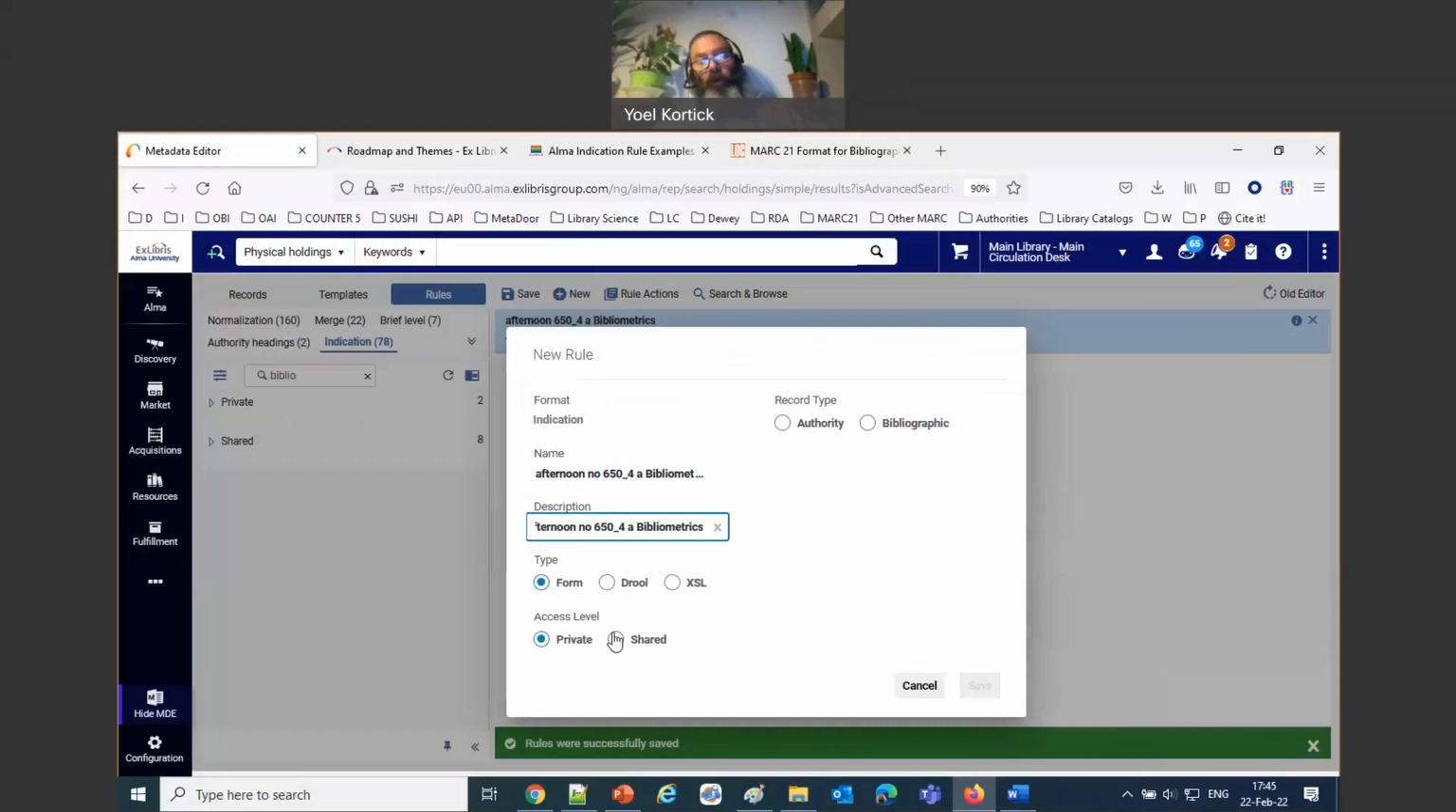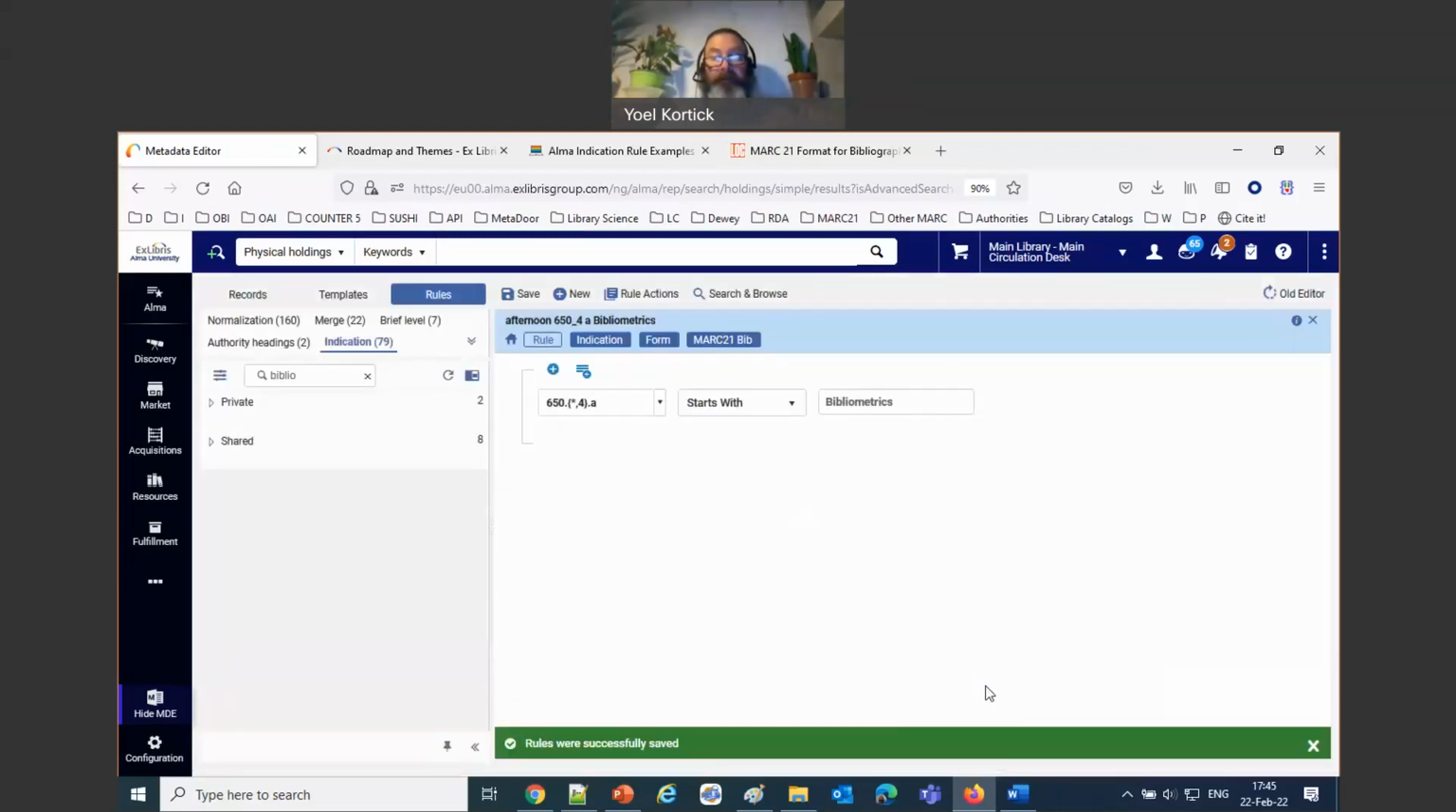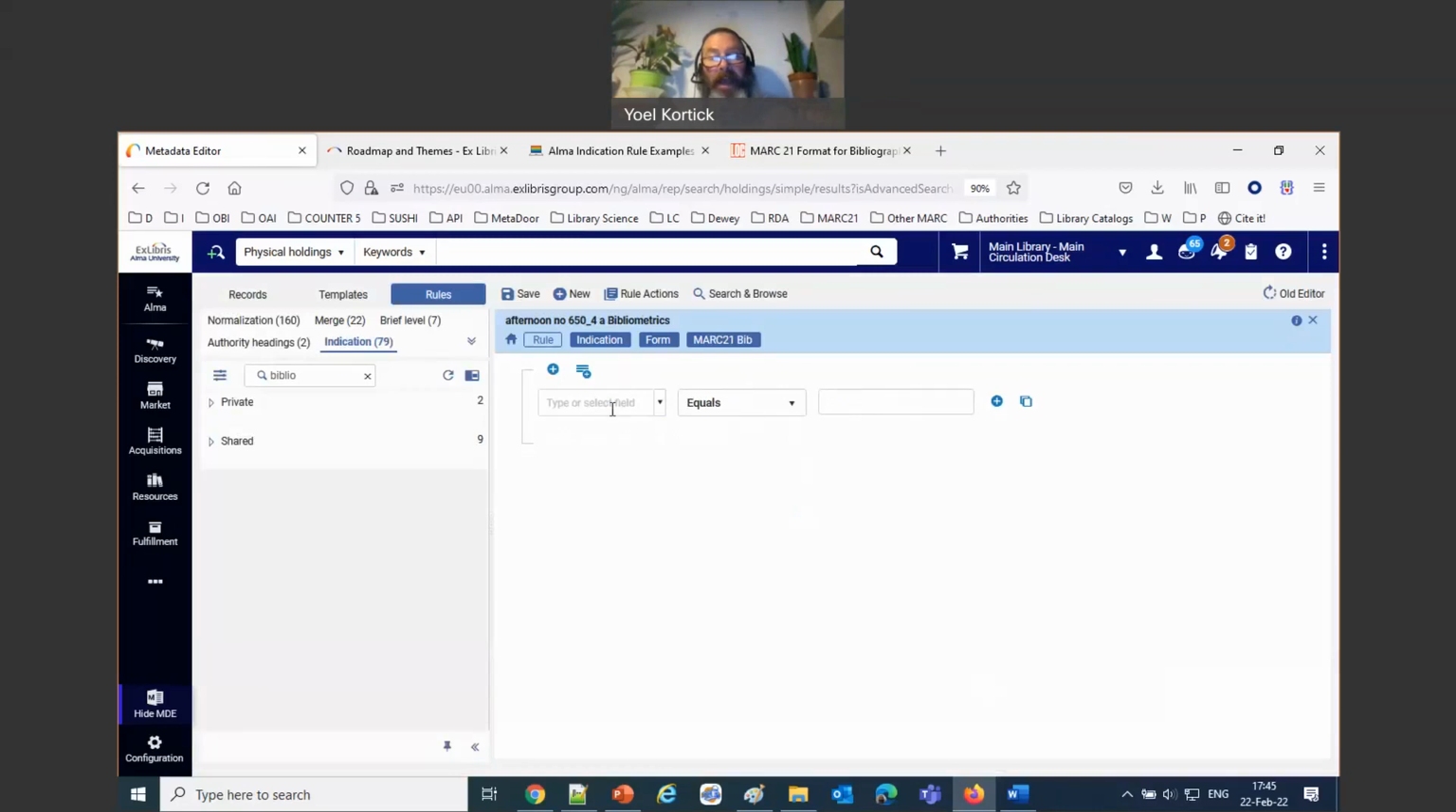Again, we're using a form. Again, we're using shared. Again, we're using bibliographic MARC 21. Save. And now I'm going to say the 650. By the way, I can also type here like this if it's easier for me.